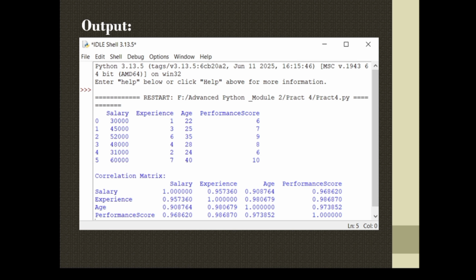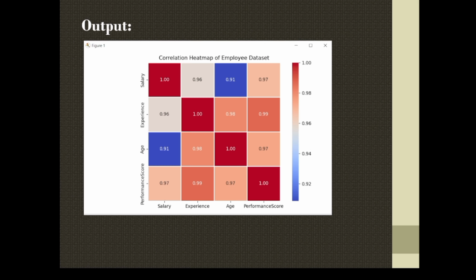So what we learn in this is that we saw there are salary, experience, age, and performance score. The salary increases with experience, age, and performance, and experience has a strong impact on performance. So all variables are positively correlated. A heat map can easily make a pattern easy to understand at a glance. So this is how the heat map is generated.